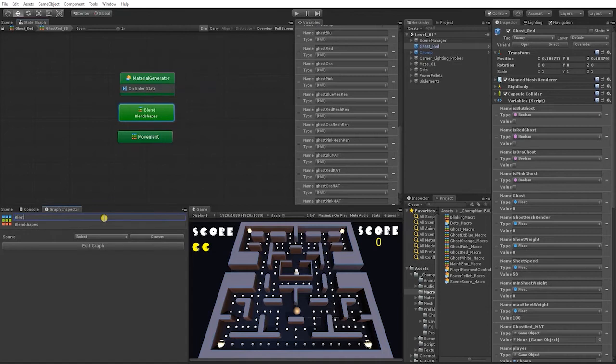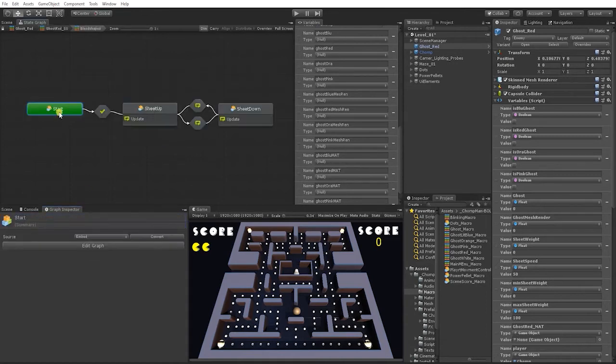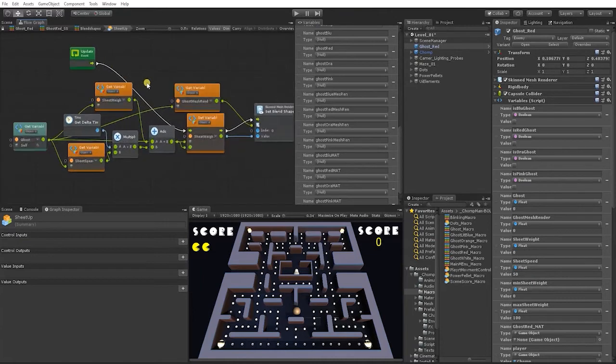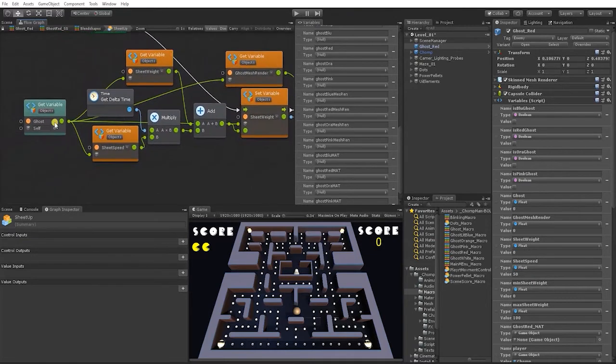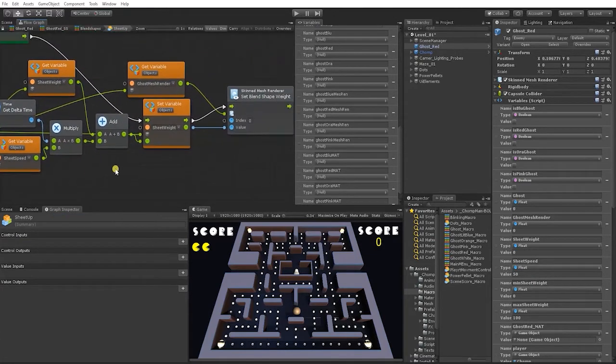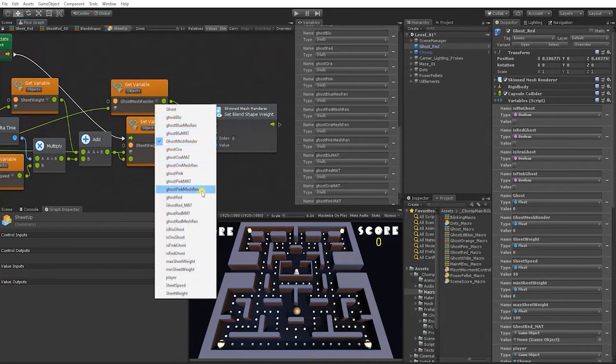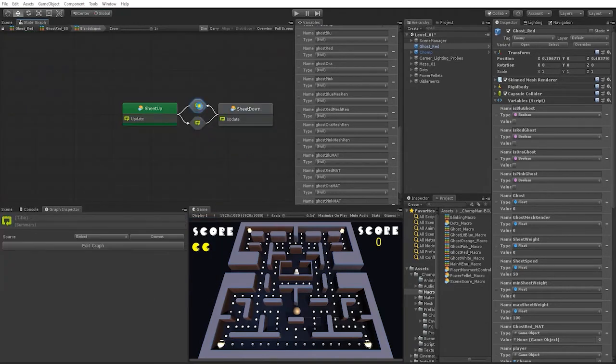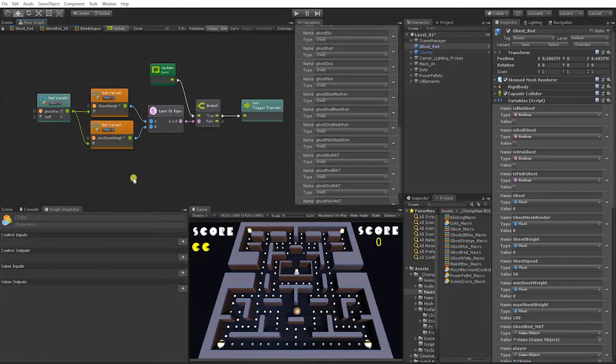Let's change this to blend shapes. And we're going to remove our start, and we're going to move our transition, and we're going to toggle start on our sheet up, and we're going to change this to our Ghost Red, and change this to our Ghost Red Mesh Renderer. So we're going to change that throughout all the states that we have within the super state.